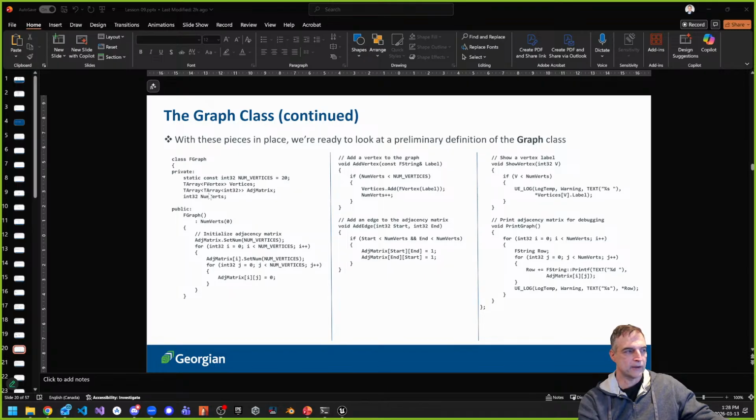I have two arrays. One of them is F vertex, which holds the number of vertices, and the other one is an array of arrays. And this is the adjacency matrix that we're going to be creating. The adjacency matrix, again, is a two-dimensional array. So it's an array of arrays, okay? And then we have the number of vertices. Numverts is a way of keeping track of all the vertices. So we initialize numverts as 0. That's in the constructor function, right?